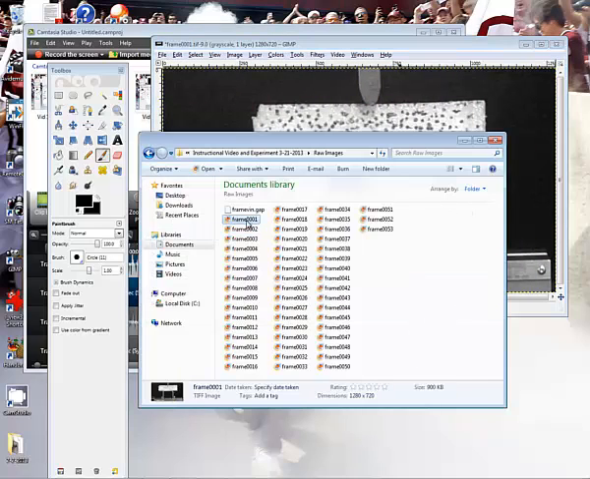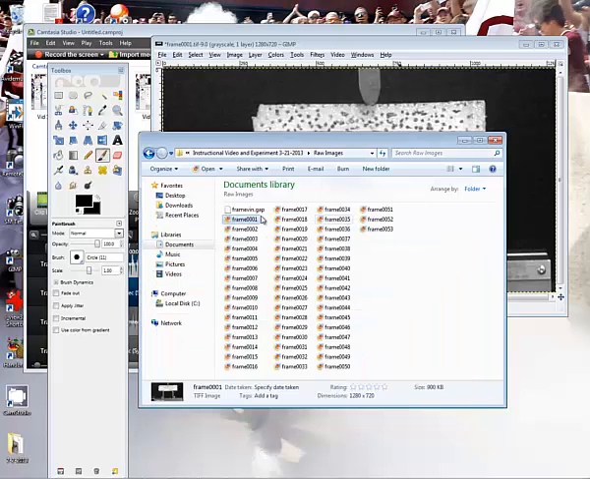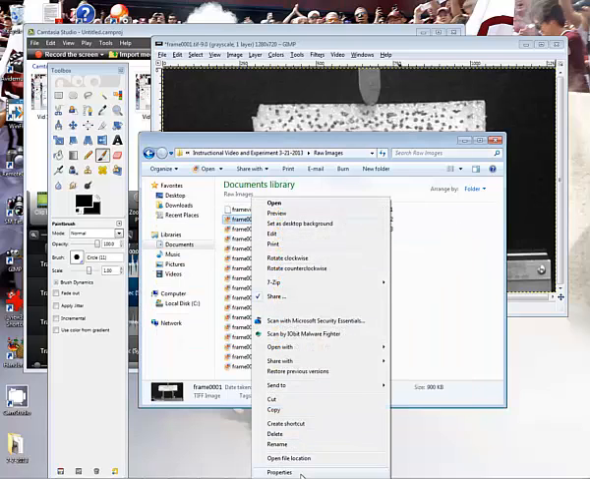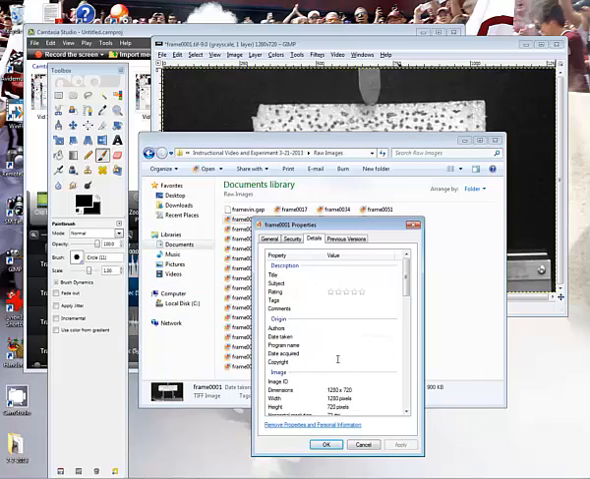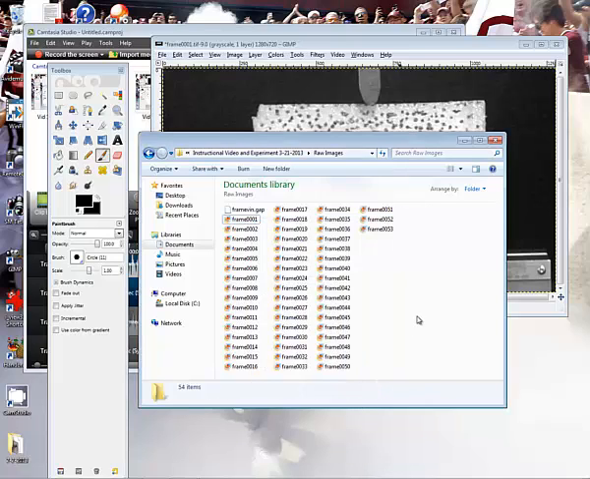Let's open up our images in Windows. So yeah, all our images are back to grayscale. And let me just show you the bit depth: properties, details, and now we have an 8-bit image. So our images are ready for the DIC program. We have the number of images that we need. We have them in TIFF format. We've named them appropriately, and we have them in grayscale. So we're ready to go.